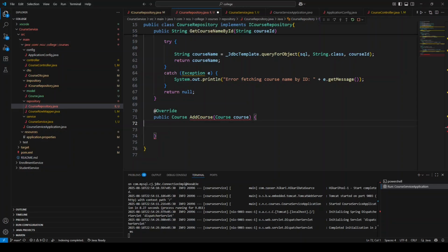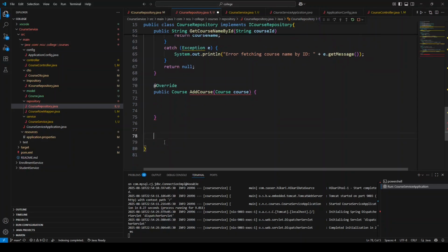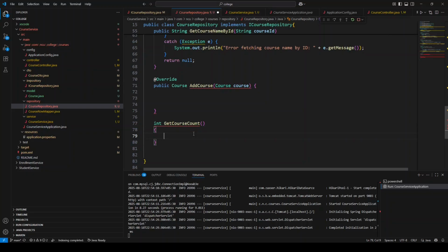Although this is an easy logic, you can implement it in your own way. I am doing it like this. So I need the number of rows in my DB. For that, I need a helper function which is going to return the number of rows, so get rows count. And I am going to do this query: select count star from course.